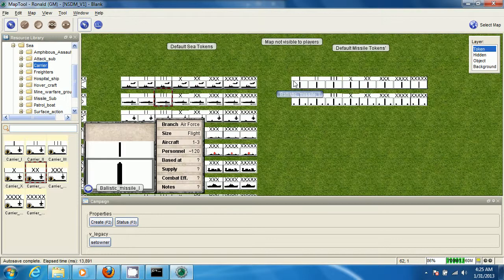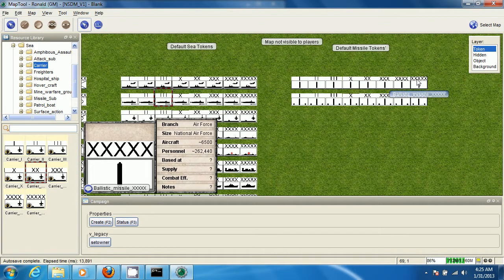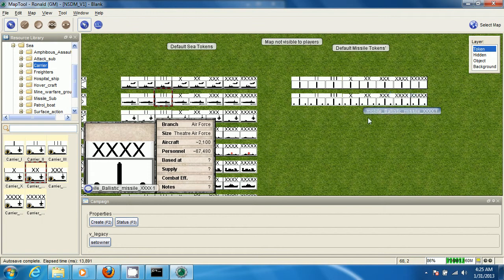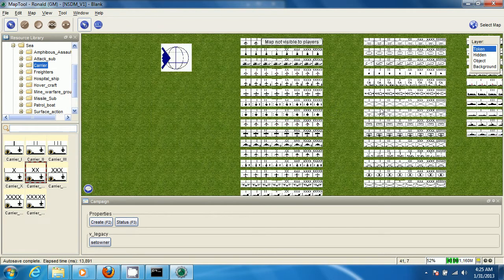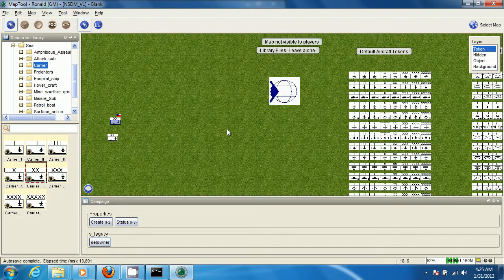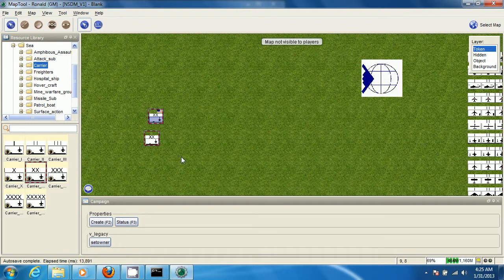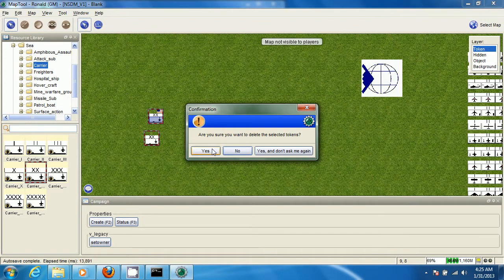Also, the ballistic missiles, I didn't have any numbers for how many missiles went to each formation size, so I just used the same numbers I had for Air Force. And that's the basics of how to create a token and how to save changes to future tokens.